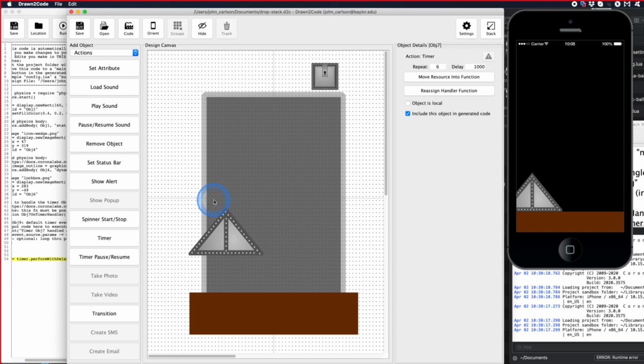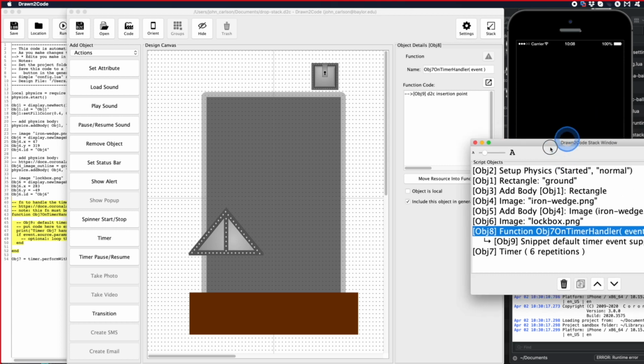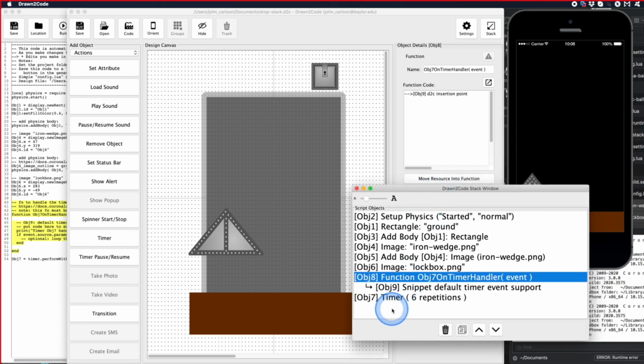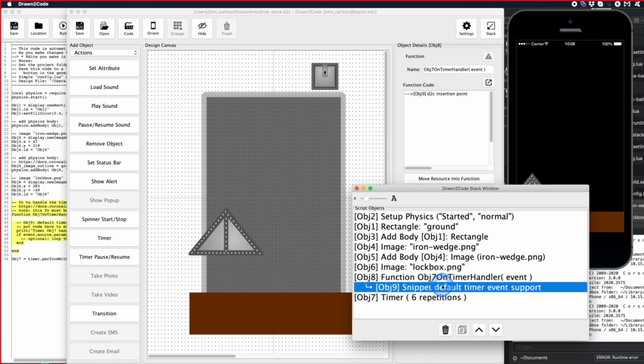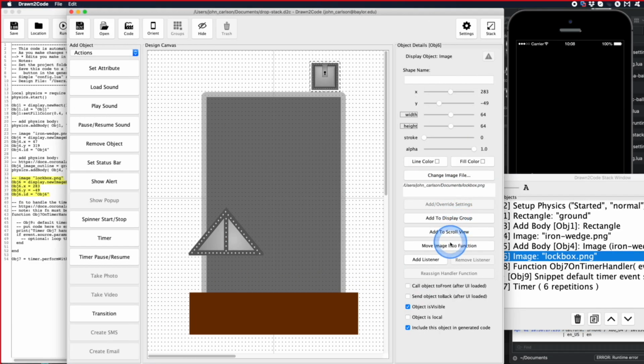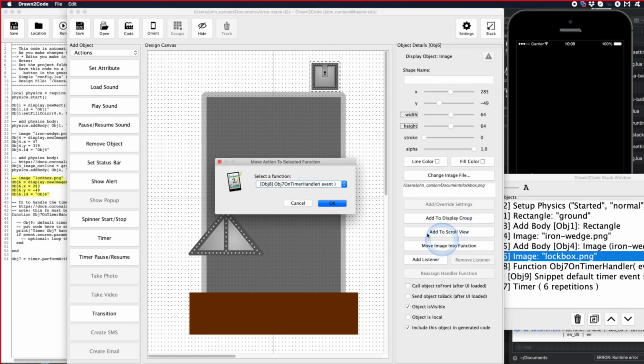All right, so if we go back to the stack, what you'll see is this has given us the timer object down at the bottom, and then the timer handler, and a default snippet for the timer event. So I'm going to move the lockbox. I'm going to hit move image to function, and then I just want to make sure I'm selecting the timer handler, which is the only function at this point in the stack.